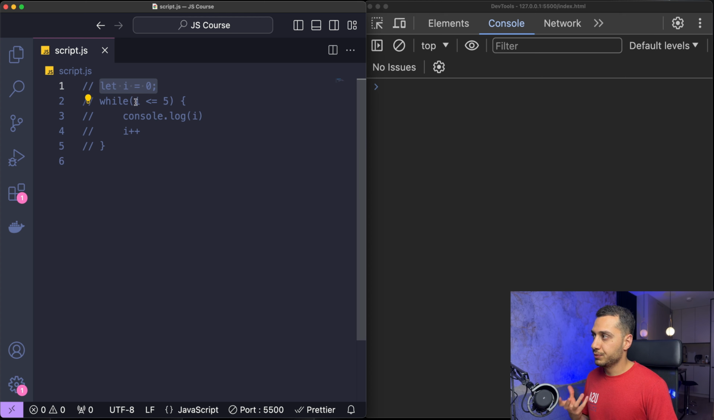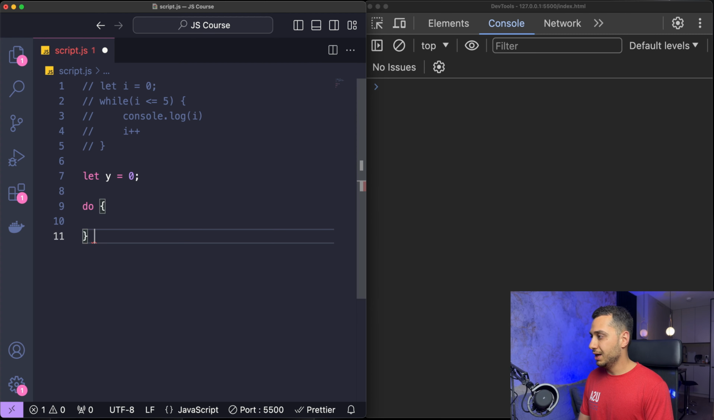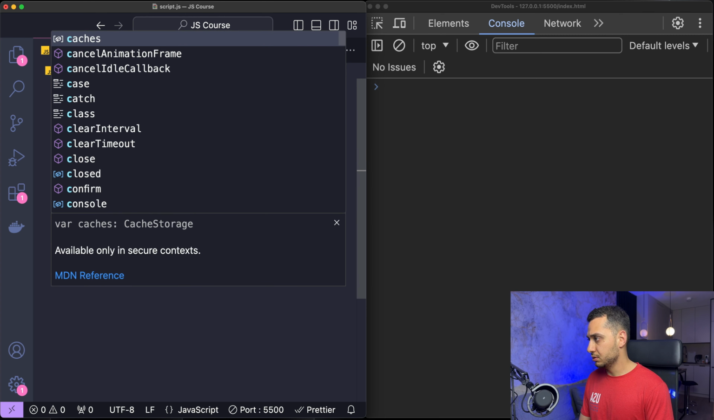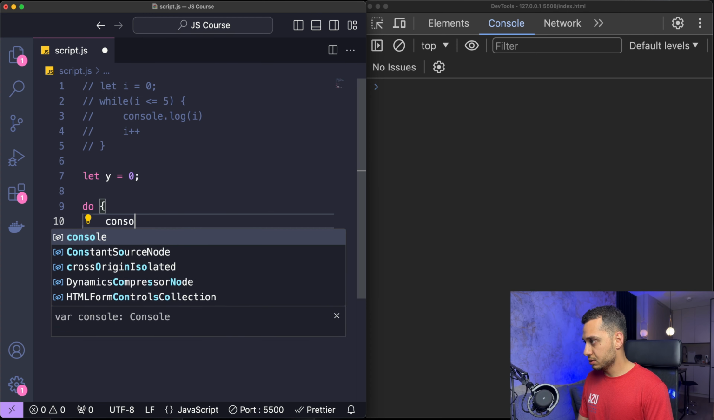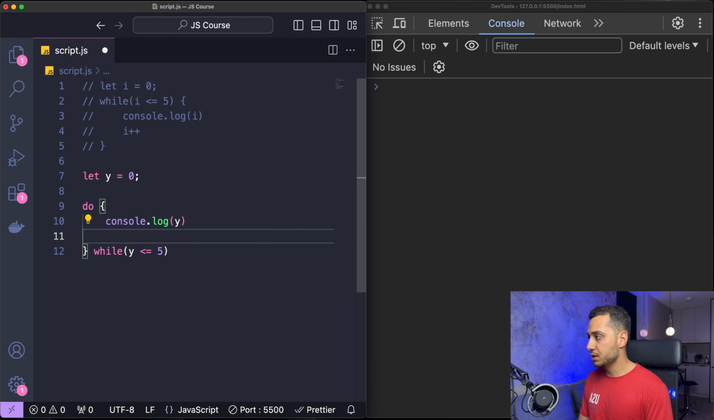The second type of loop is very interesting because of how it works. It creates a variable, it checks, and then it comes here and does ++. Let's now create another loop and see the difference. Let y equal 0, and now it's do, and then while y is less than or equal to 5, then we do the same: console.log(y) and y++.